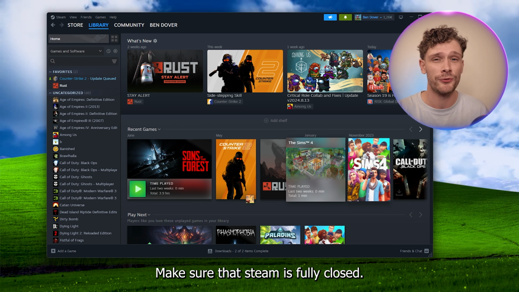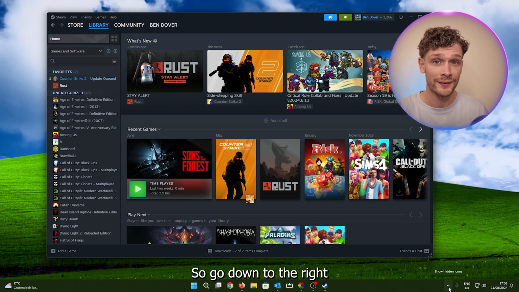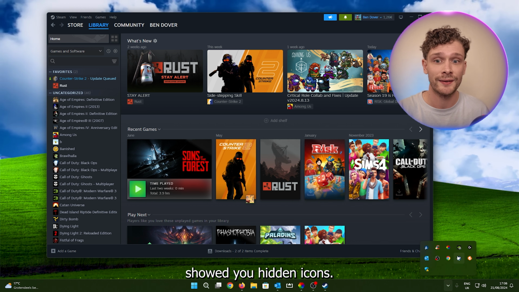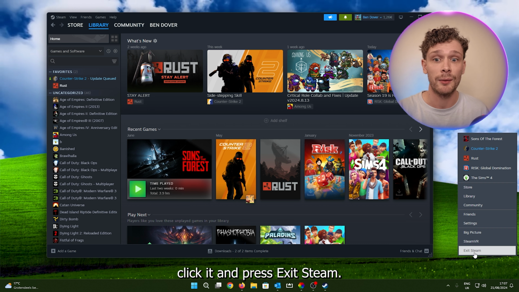Make sure that Steam is fully closed, so go down to the right corner of the screen, show the hidden icons, find the Steam icon, right click it and press exit Steam.